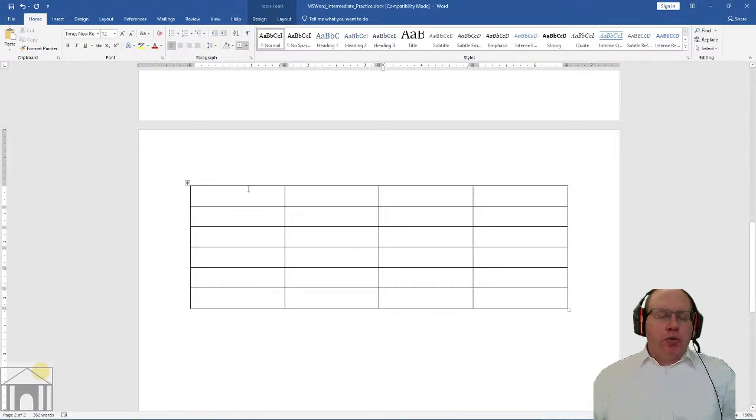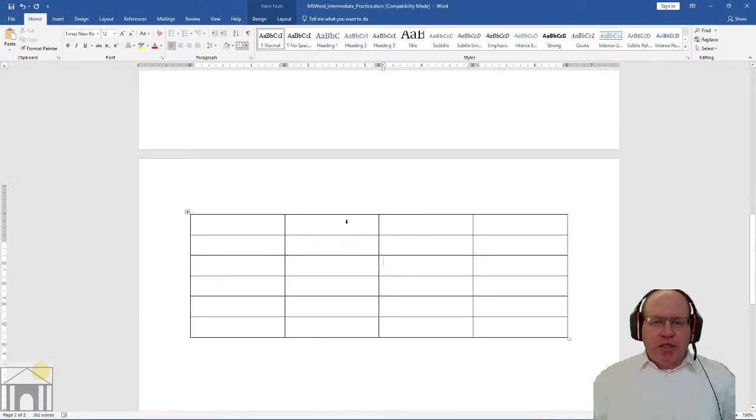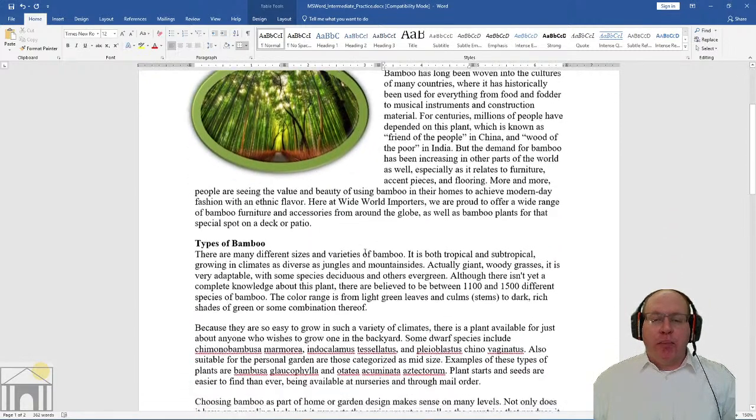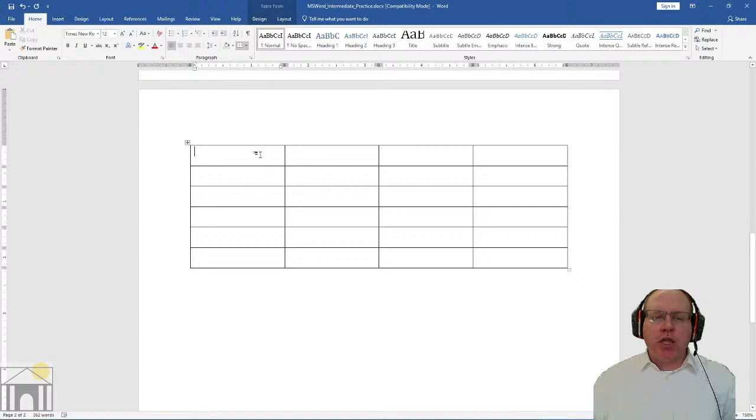What we're going to do is an inventory list for Wide World Importers and their bamboo supplies. In my top row here, I can click in it and just start typing. These are all like little mini Word document sections. Any of the text in here, I can make bold, I can make italics, I can make it whatever size I want, use whatever font I want, and it will only affect what's in that cell, or the text that I select in that cell.